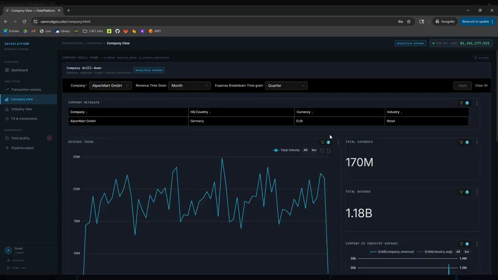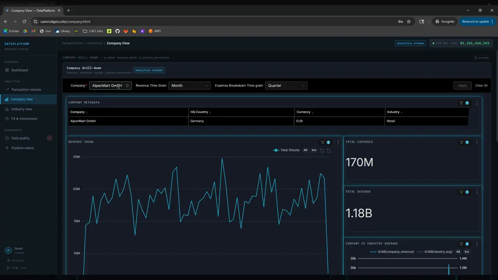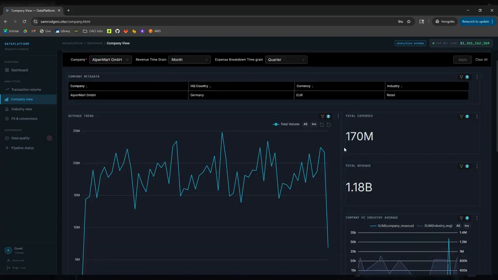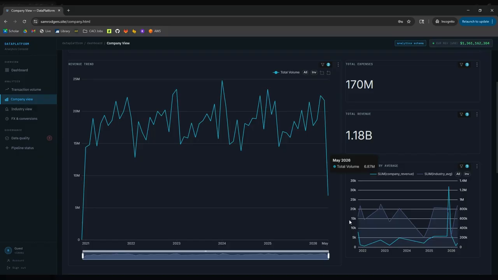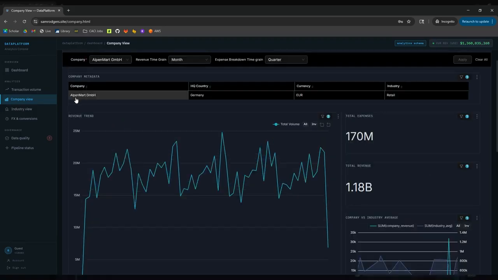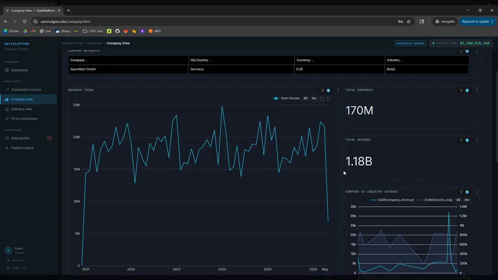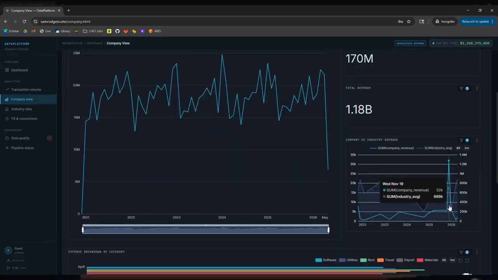So if we're looking more at the companies in specific, the filter is defaulted just alphabetically to this company here. I think this is probably one of the more helpful graphs that I've tucked away down here, showing the company revenue versus the industry average. So we can see here, oh look, Wednesday, November 19th, this company, Alpenmart GmbH, did really well on this day compared to the industry.